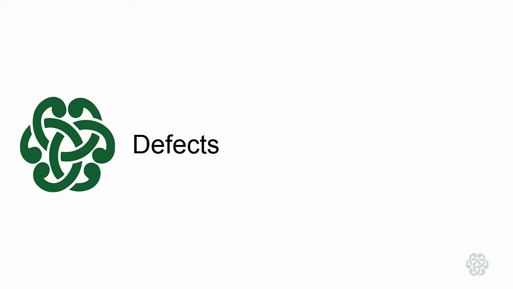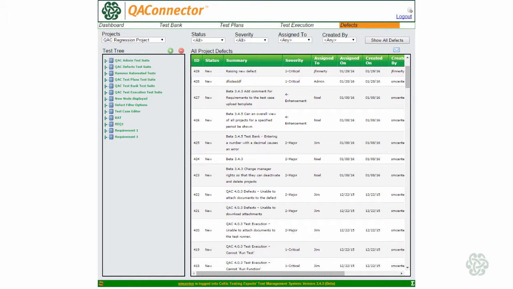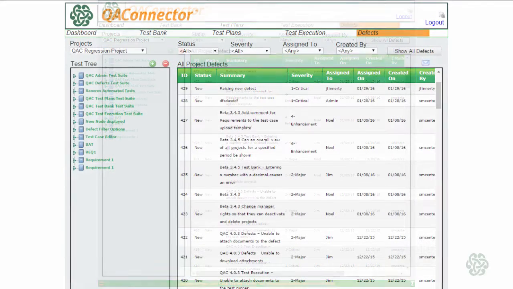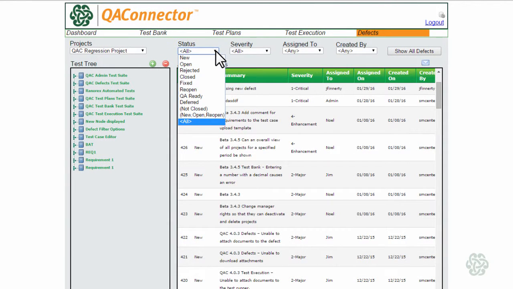The defects page is used for viewing and editing defects entered into QA Connector during test runs. You can also add new defects from this page. Check the project you are looking at. You can then filter the defects by status. If you don't need to see the defects that are closed, select Not Closed. You can also filter the defects to see just the new, open and reopen defects.